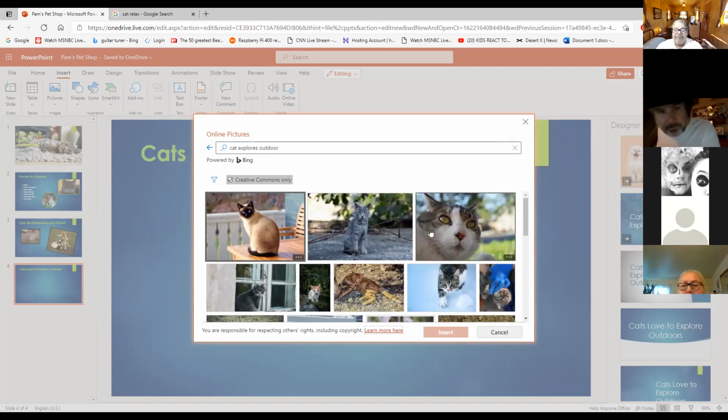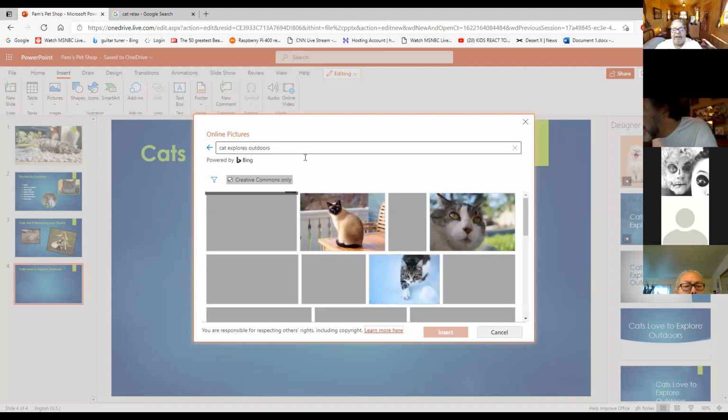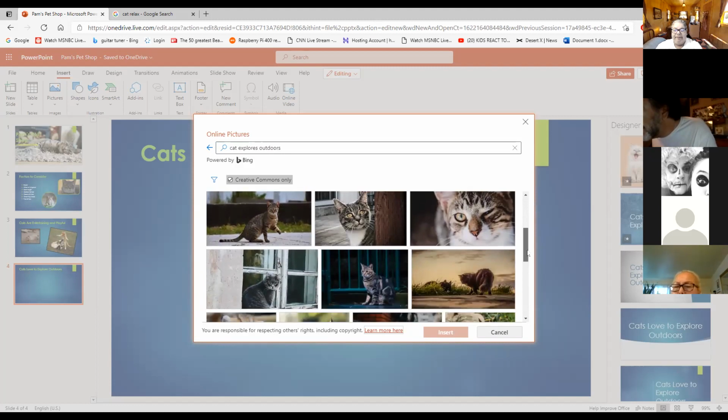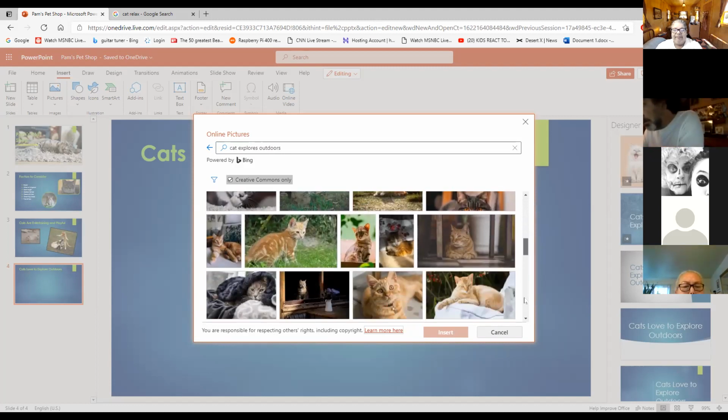Oh, here it is. Look, there's more here. If you put cat explores outdoors, put the S here. Do we need just one picture? We just need one picture. We're gonna make it huge. Make sure the cat is outdoors. Okay.